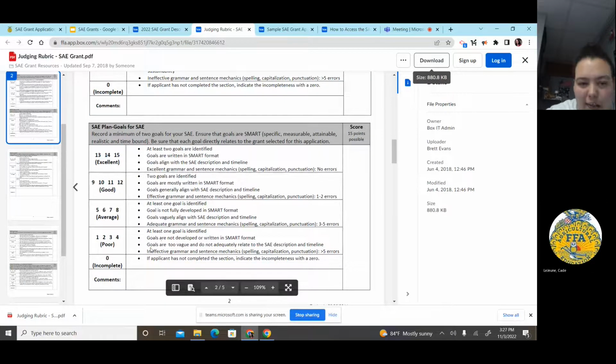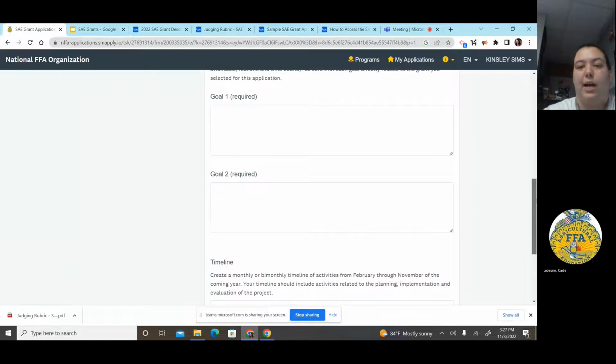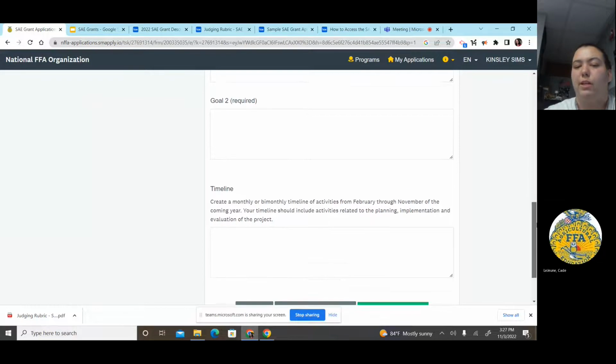You can see, I think it's right here. If they don't use a SMART format, they automatically only get up to 4 points. So that's a huge hit if they don't use SMART goal format. So it's definitely something I would spot check because I feel like a lot of students, until they get used to that format, they struggle with it.